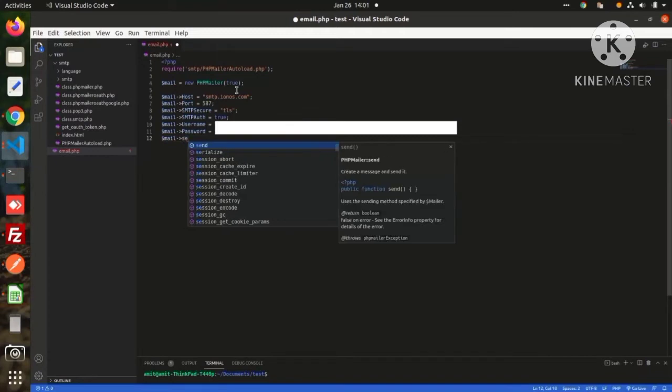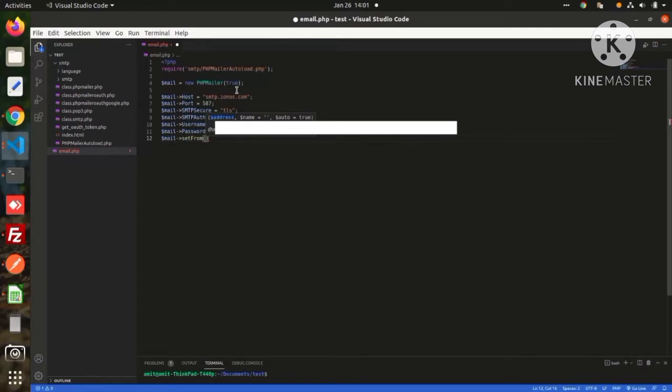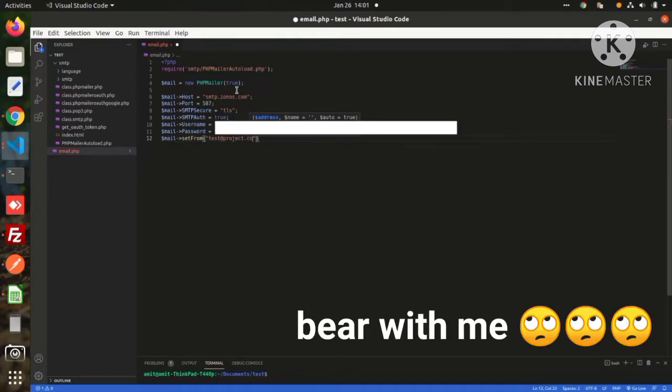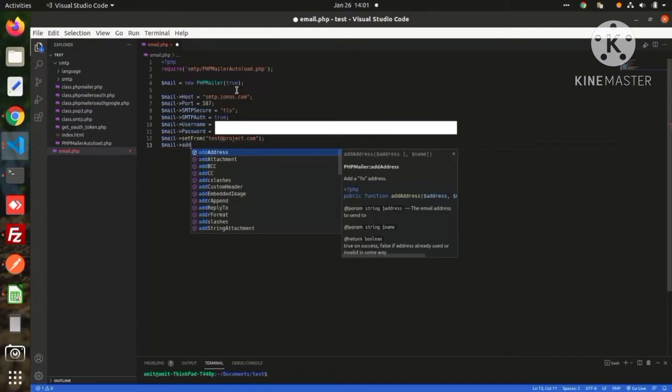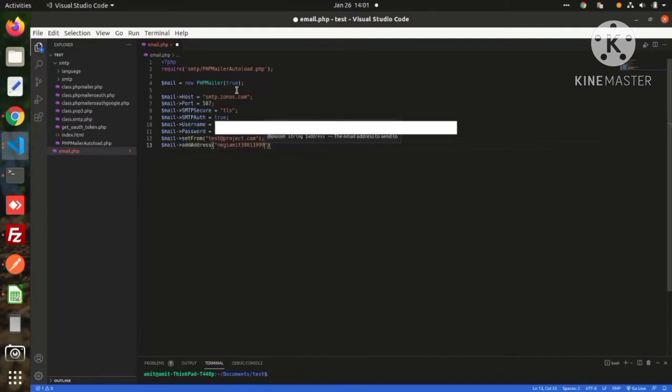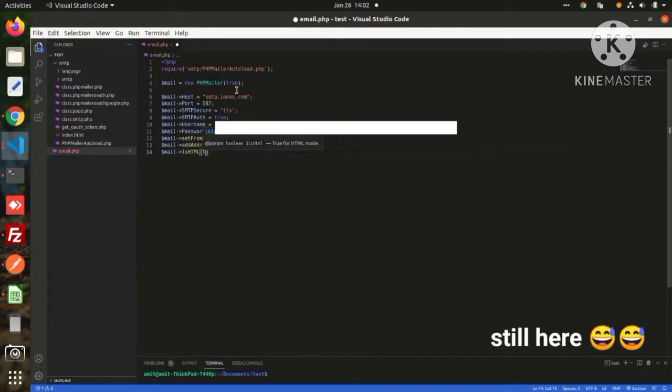The next property is the set from address. Suppose you want to send the email from an address which is mentioned as test@project.com and not with your original email address, and here you can specify that email as an alias. And the next property is the add address property, in which you will specify on which email address you want to send the email. The next property is HTML, which will decide whether our content is HTML based or not.